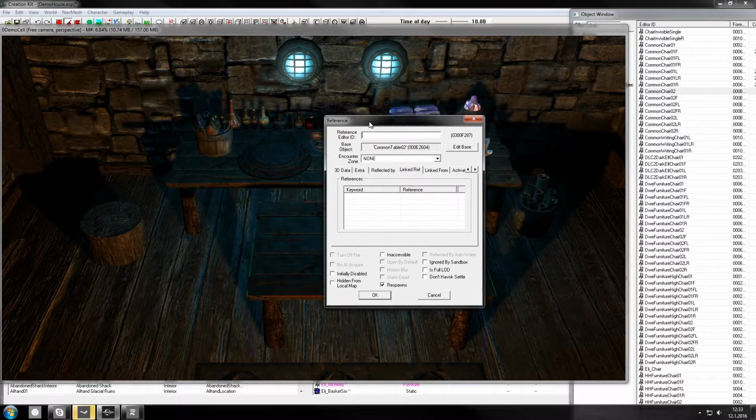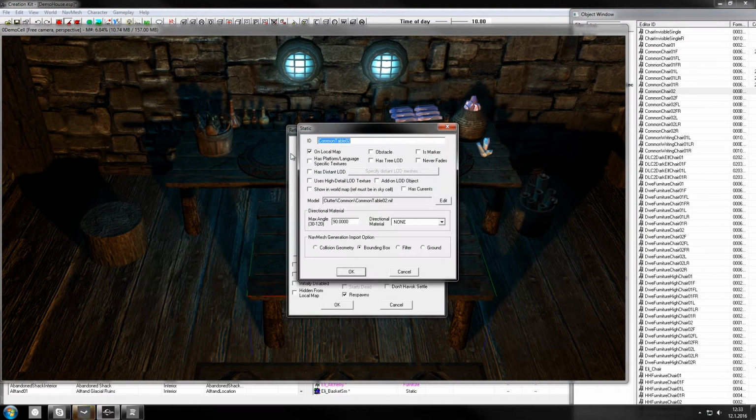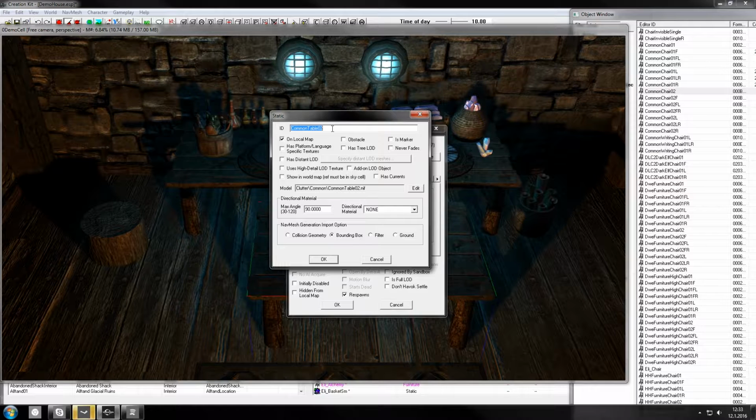This is a reference editing window, which is just this one object here that is in the render window. If you go to edit base, you will go to the editing window for all common table 02s in the game. So if you edit this, you will end up changing every single normal table in the game, all over every cell. So we don't want to do that. We want to create a new object.